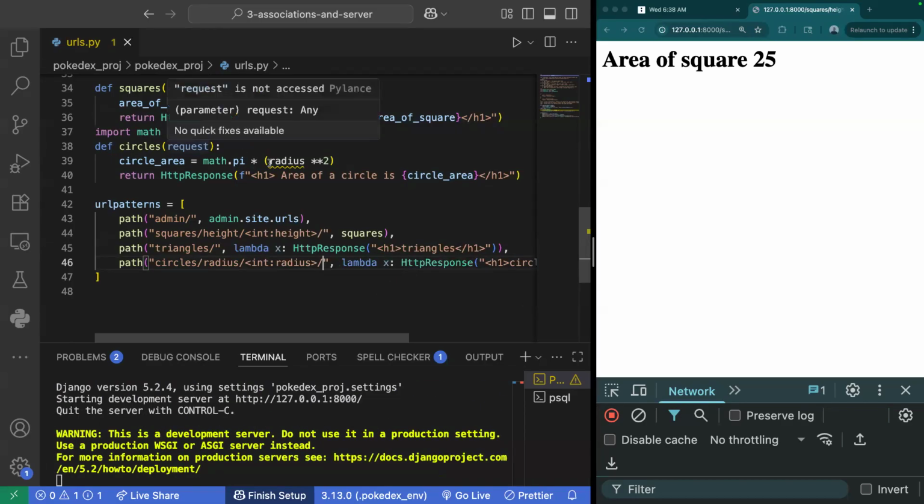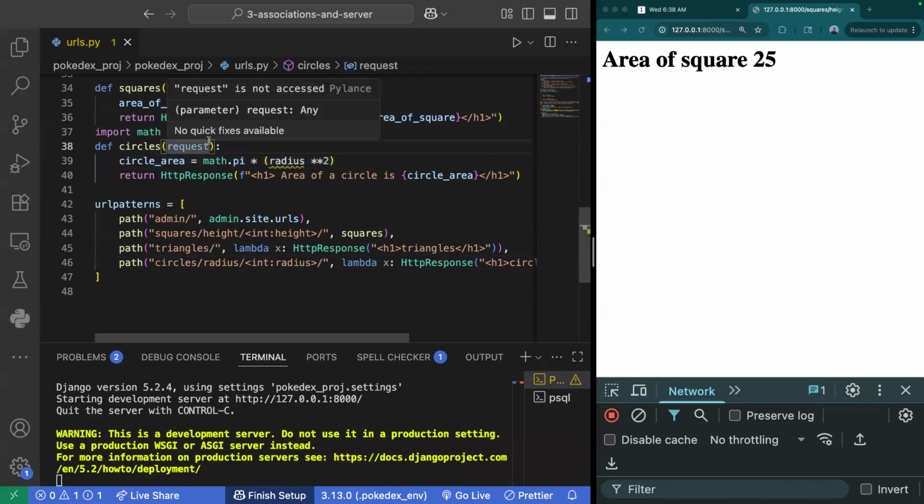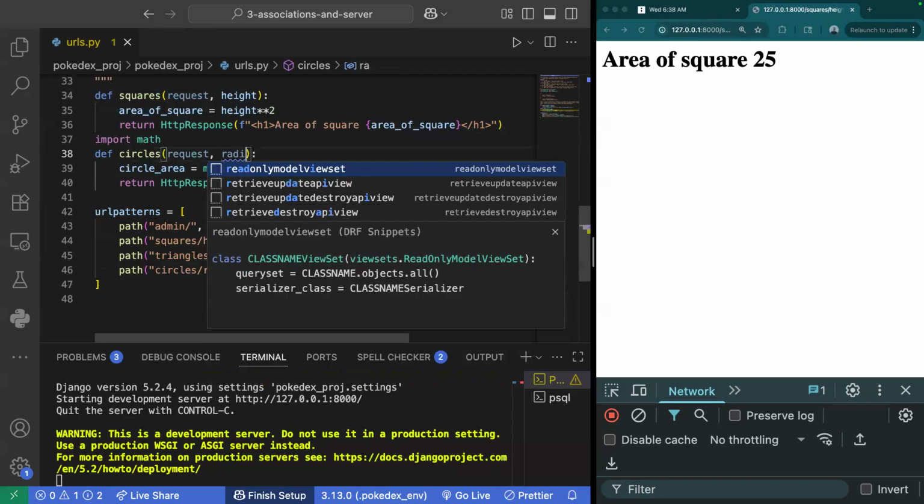Awesome. Well, now it's inside of the URL pattern, and it looks like I'm trying to use it inside of the function, but the function doesn't know about its existence. What's missing? After request, you've got to put a comma and pass in radius. Nice.